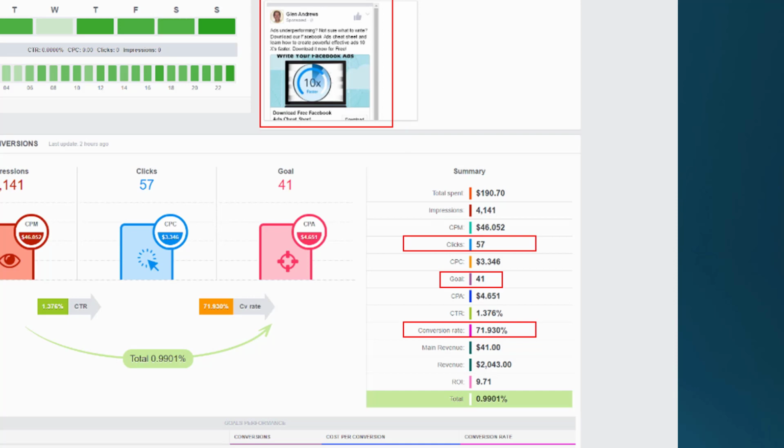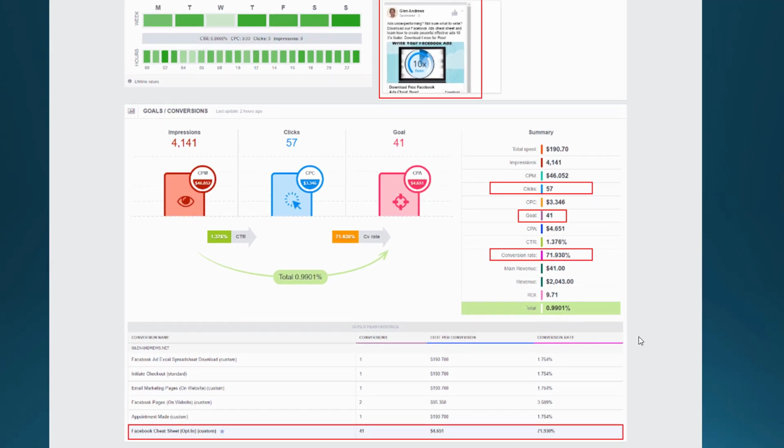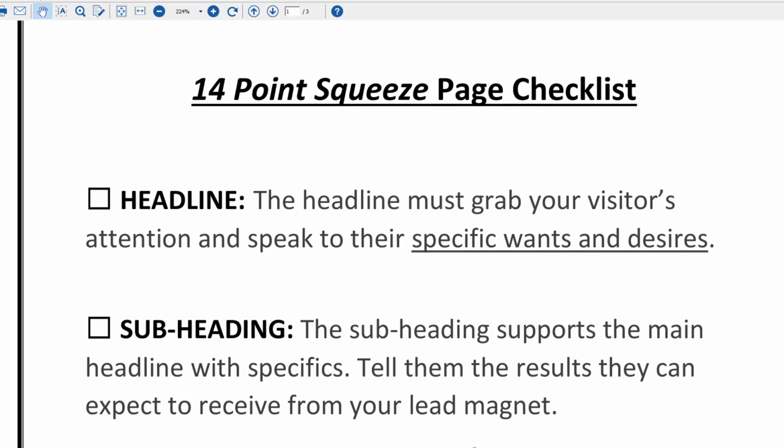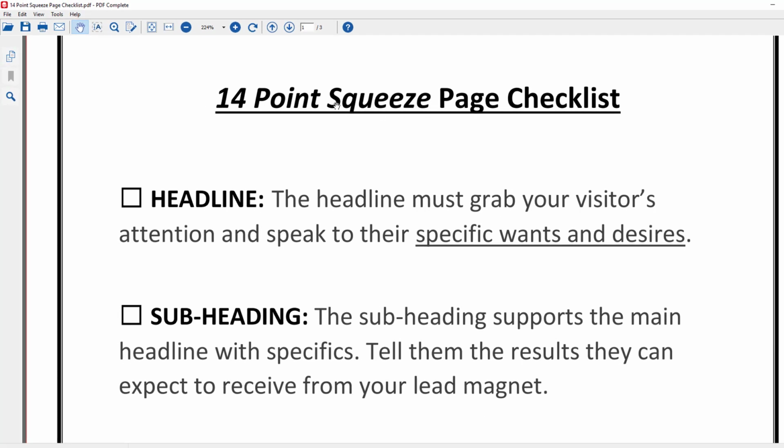So that's really it on the landing page. The landing pages are much easier to create because basically if you create a good ad, the landing page will write itself just because you're using the same text that you used on the ad. Okay, so if you have any problems or anything, you can reach out to me. But I've also given you this little 14-point landing page, squeeze page checklist. They're both the same. It's just a little checklist.